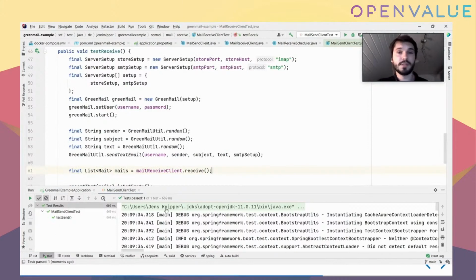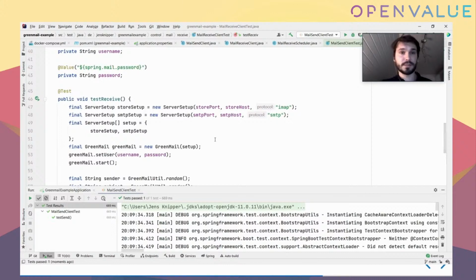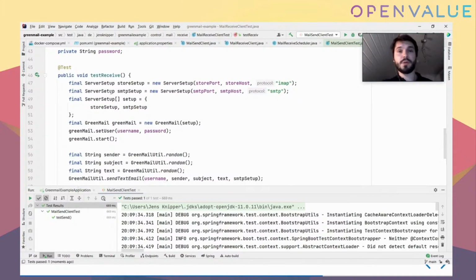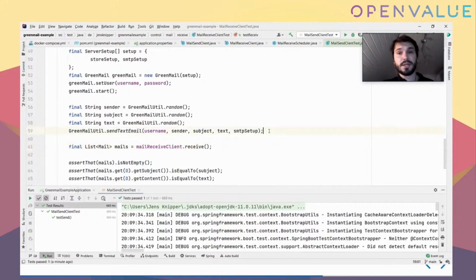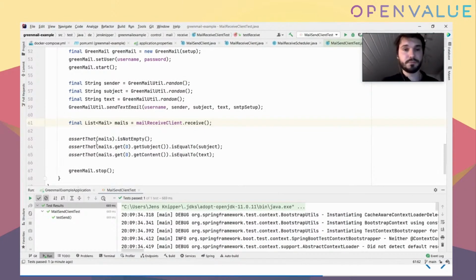The next step is the receive test. And here we once again set up GreenMail, use an IMAP and SMTP server because we send and receive, start the mock server, and generate some random mail content. Now the first difference is that we're not sending an email with our own mail client, but we're using the GreenMail utilities to send an email, which we in the end receive with our regular mail client. And we assert once again that the content in there is equal.